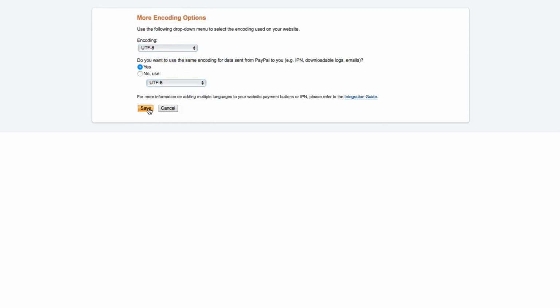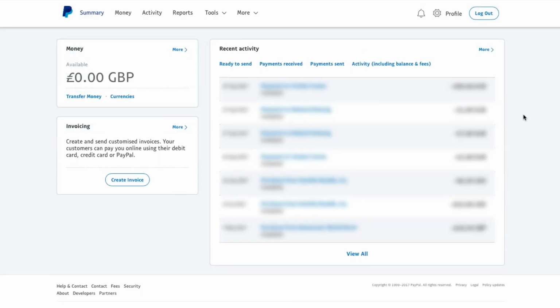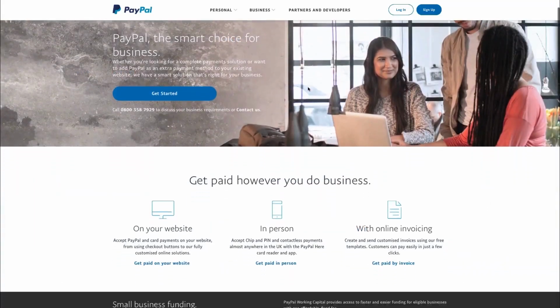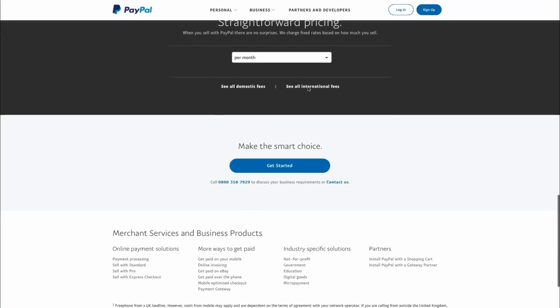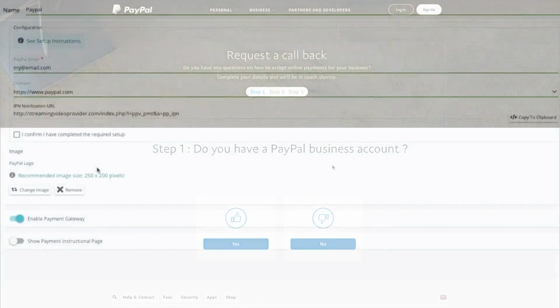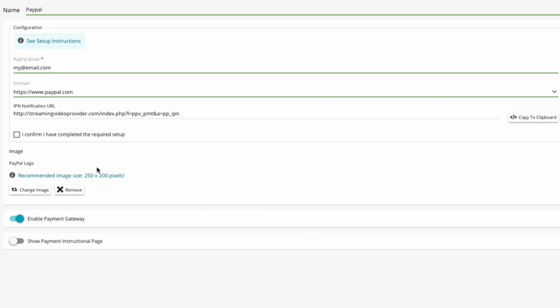and save. Please ensure your PayPal account is set to receive payments made in other currencies automatically, without the need for you to manually accept them. If you aren't sure if this is currently the case, please contact PayPal customer care and ask them regarding this matter. Once the IPN has been set up, click on the I confirm I have completed the required setup tick box.